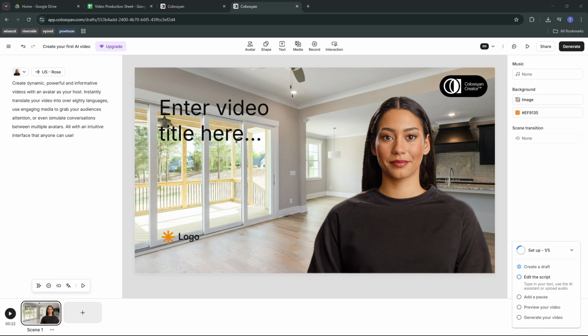First, log into Colossyan. If you're already signed in, you're good to go. If not, head to the Colossyan site, enter your credentials, and you'll land on your dashboard. Keeping your account open in a stable browser tab helps avoid interruptions while you work.